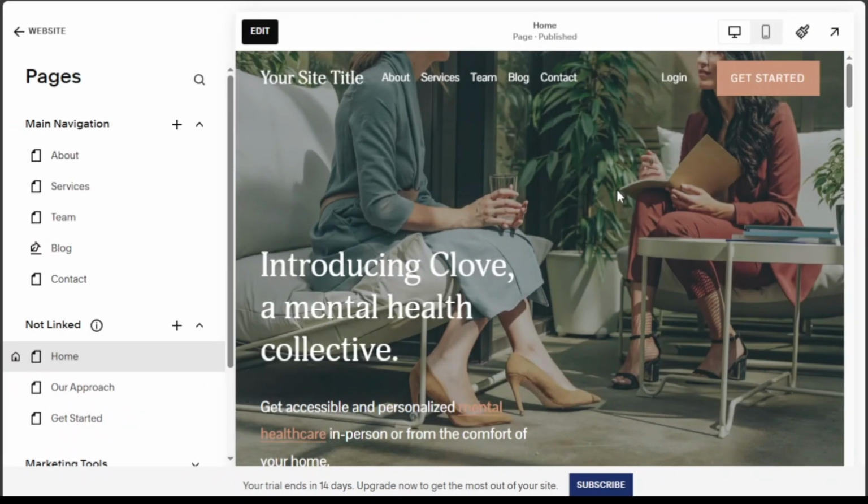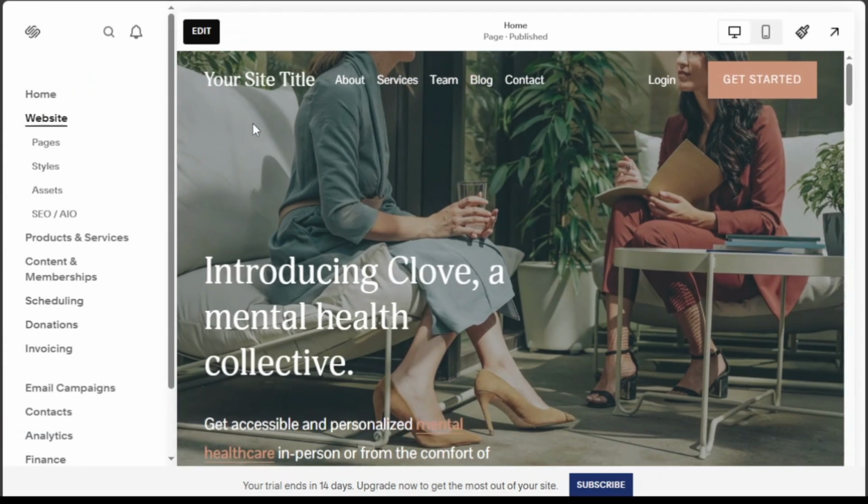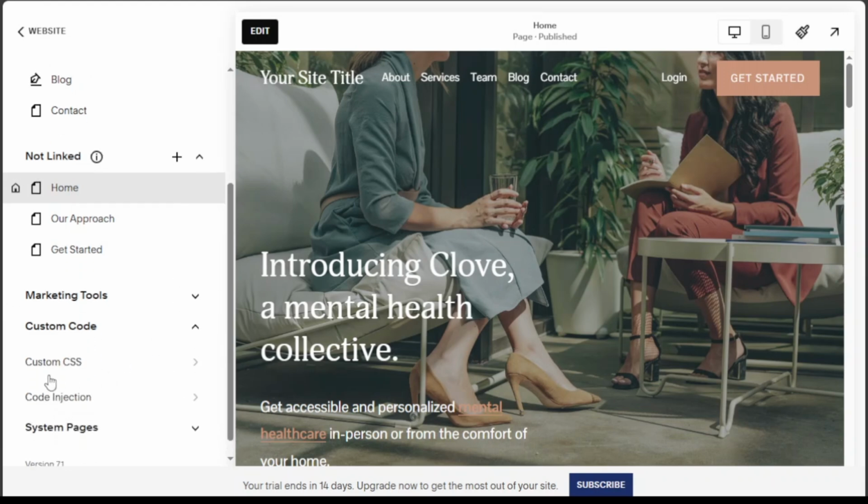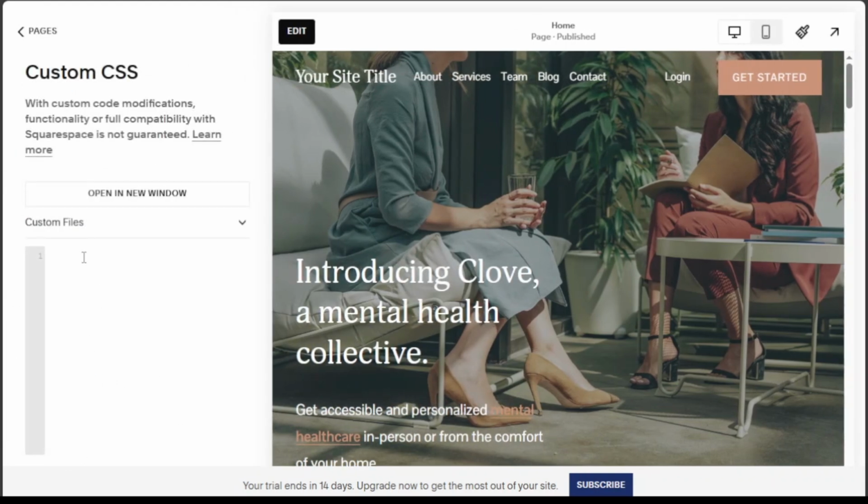Alright, so the first thing you need to do is log into your Squarespace account. After that, in order to remove the underline from all links on your website, you will just go to pages, then scroll down and go to custom code, click custom CSS, and then from here you can put the custom CSS code that will be responsible for removing the underline from all links on your website.